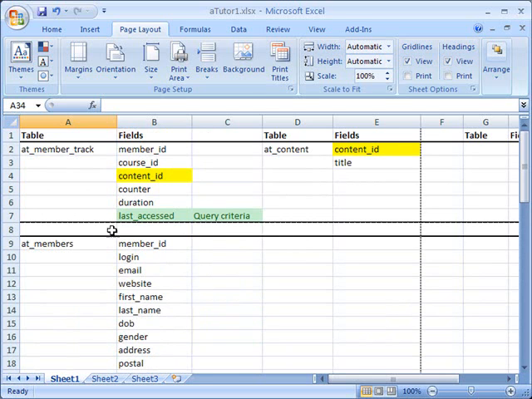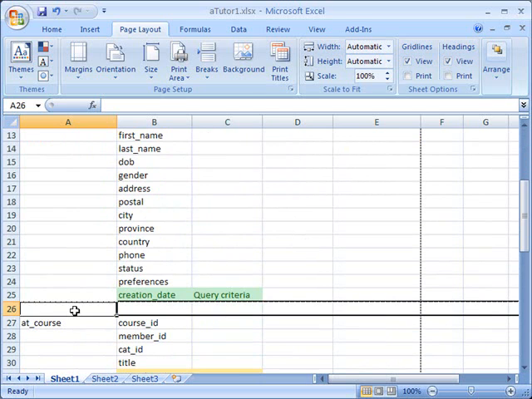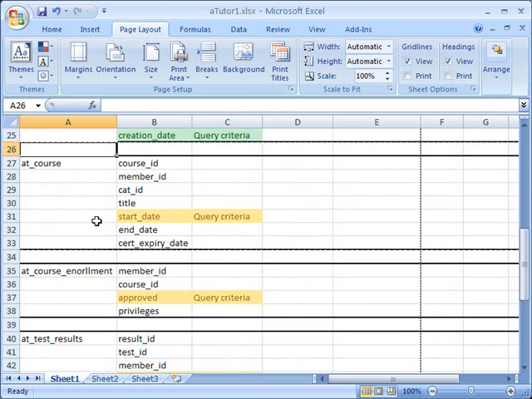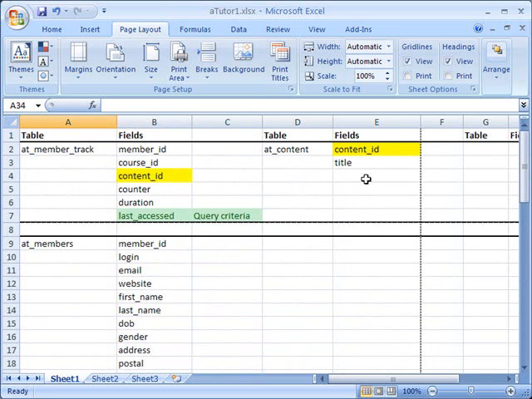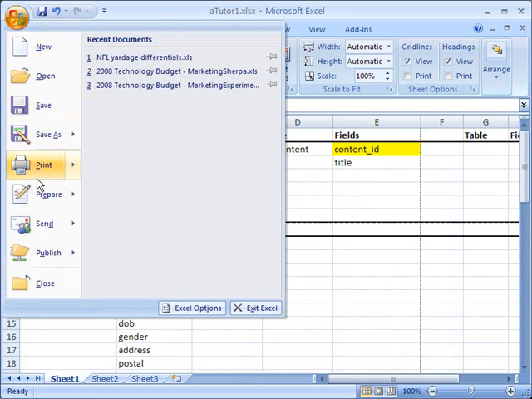One here, one here, and one here. And to show you what that looks like, I'm going to go back to my print preview.